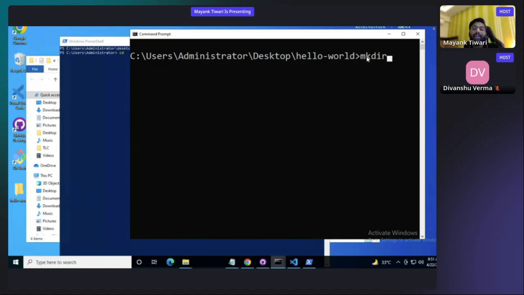mkdir, make directory. mkdir is nothing but a short form of make directory. Make directory will help you to create a folder inside any specified folder where you are running the command. In that, you have mkdir, and after that, you have any folder name.